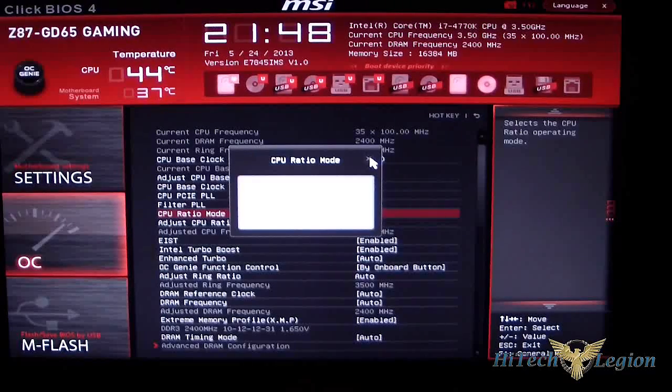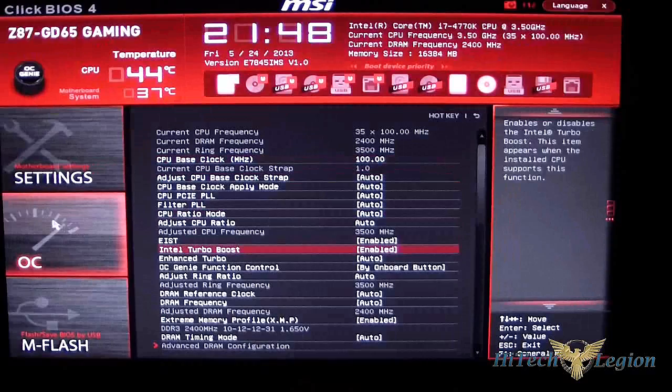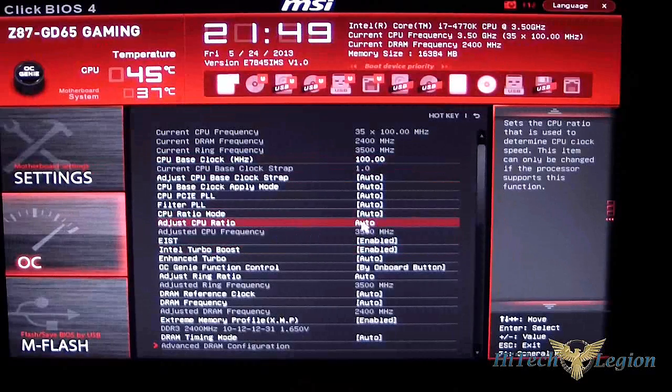Dynamic, of course, dynamic. They'll go up and down. Adjust CPU ratio. Now this one I had a little bit of a hard time figuring out because I'm trying to click on it and nothing's happening. Basically what you need to do with this is a manual input. So just say you want to change your CPU ratio to 40, you're going to go ahead and type 40 and that's what it's going to do.